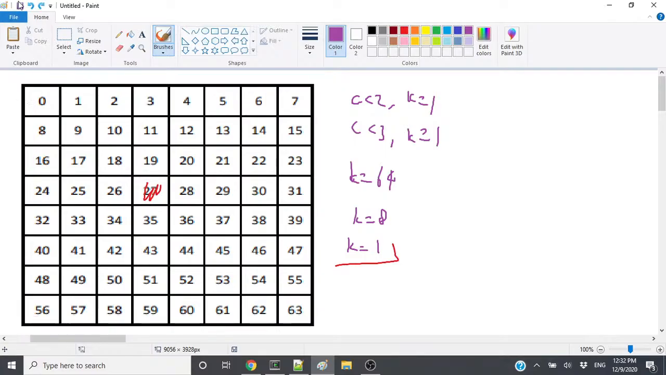Which means that, say we pick 13, for example. 13 in binary would be 0, 0, 1, 1, 0, 1. Which means that in one move, we can alter these 3 bits all at once by flipping 13.